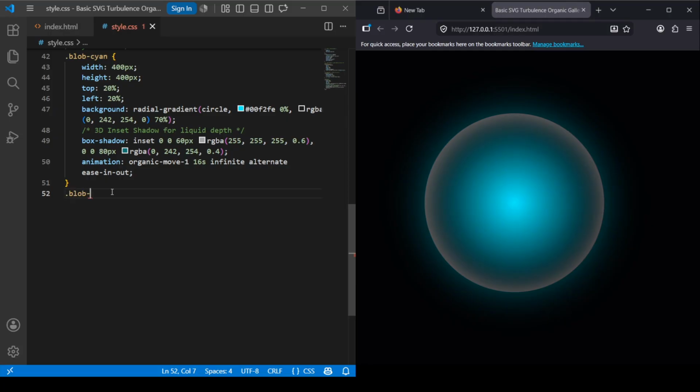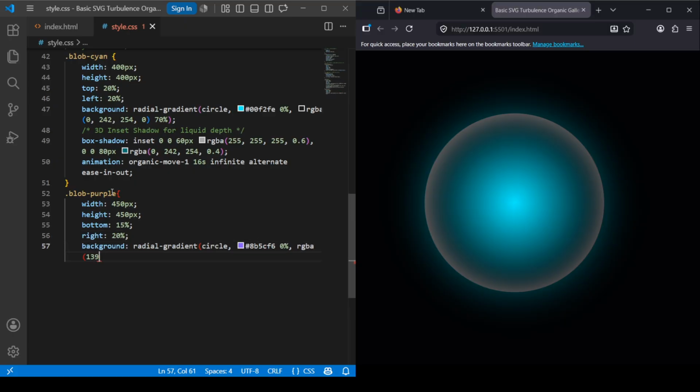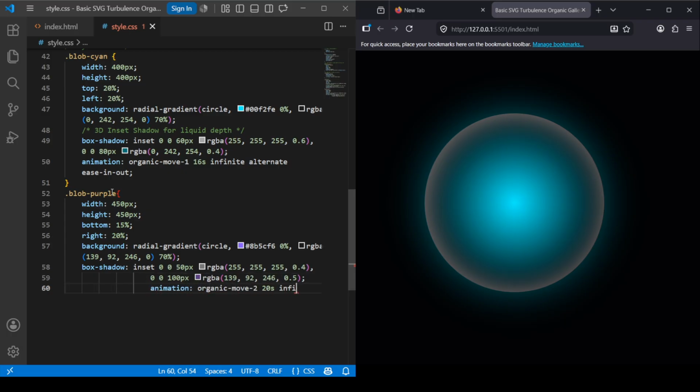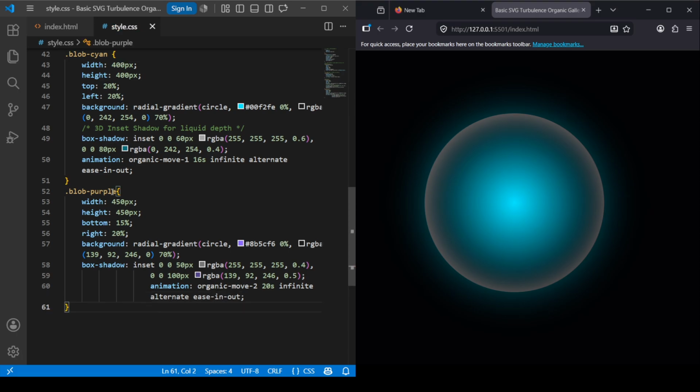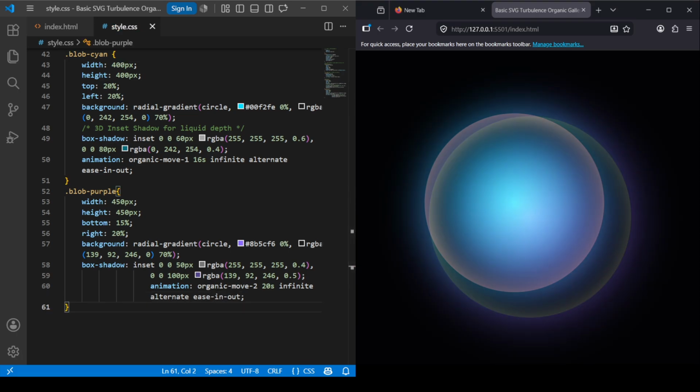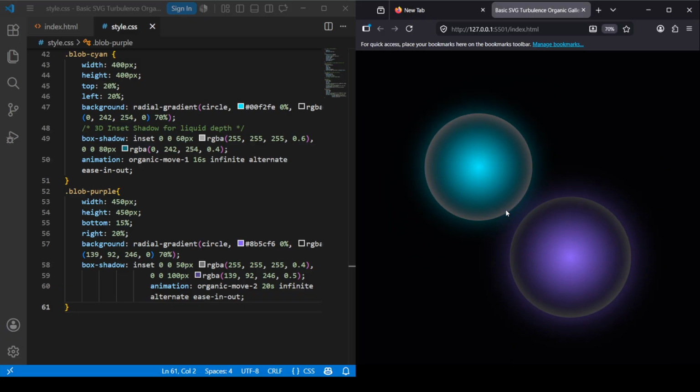Next, create the purple blob. Set its width and height to 450 pixels, then place it near the bottom right corner. Add a purple radial gradient to create a soft glowing effect. Next, apply a box shadow to make the blob look deeper and more realistic. Finally, add a smooth animation with a longer duration so it moves at a different speed from the first blob. This makes the overall animation feel more natural.